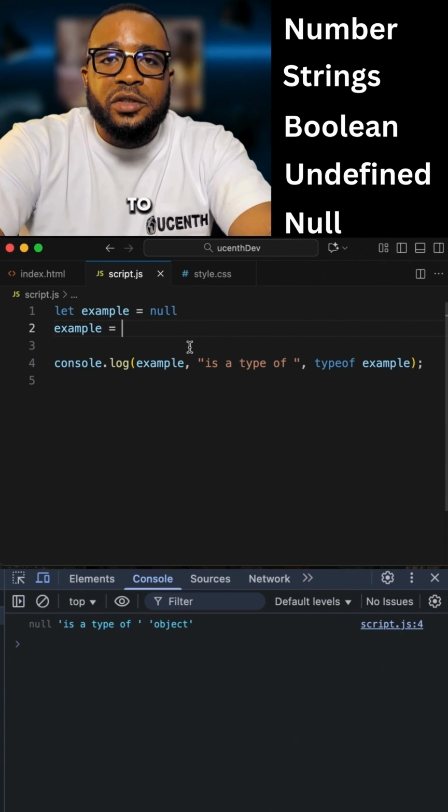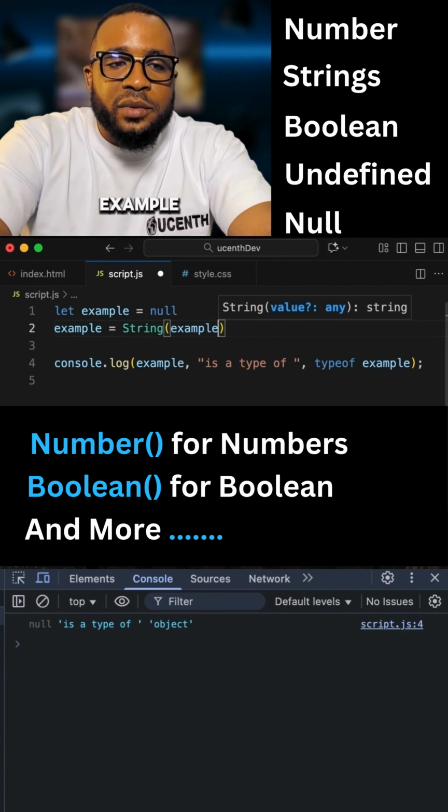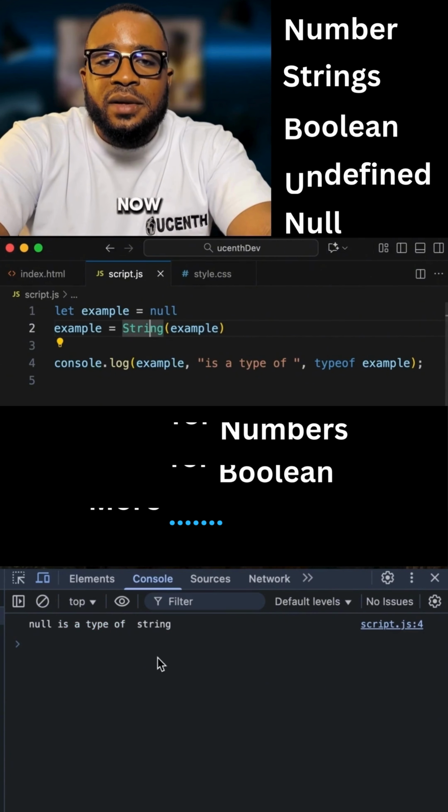For me to convert this to string, I'll write String in capital letter. Inside of the String, I'll write example. Now when I save this, null is now a type of string. What you just learned is primitive data types in JavaScript.